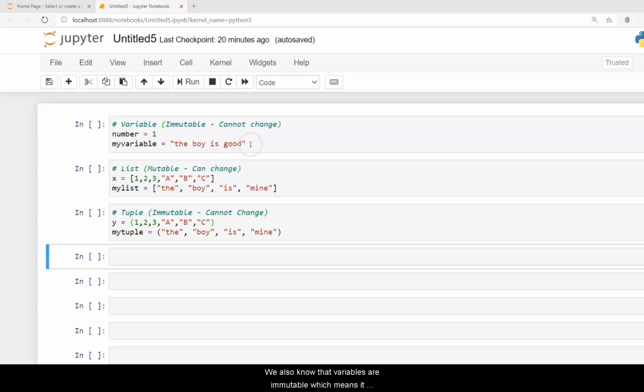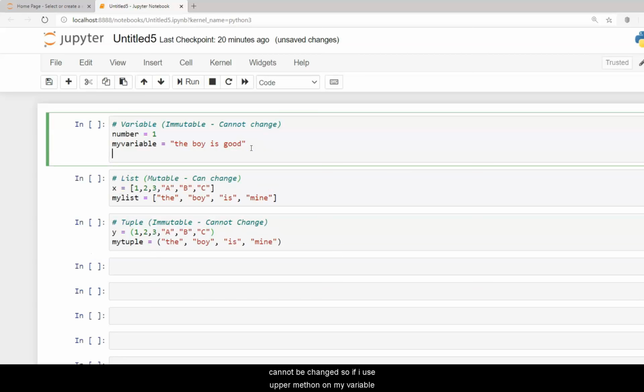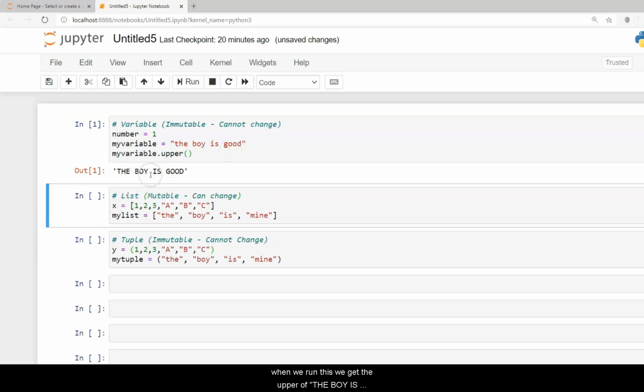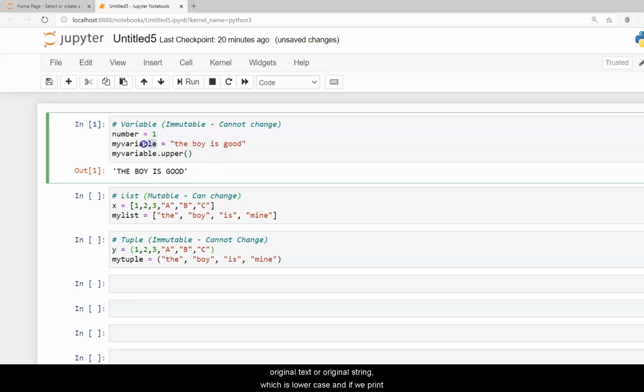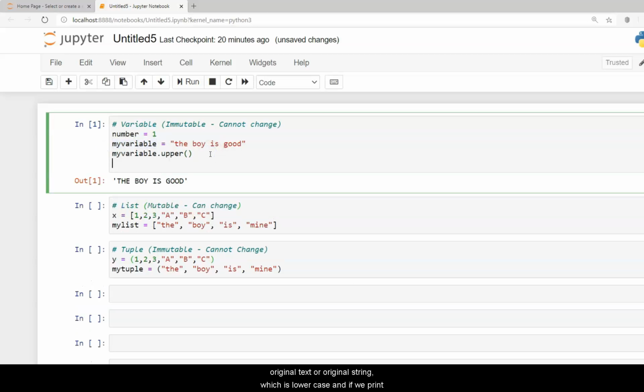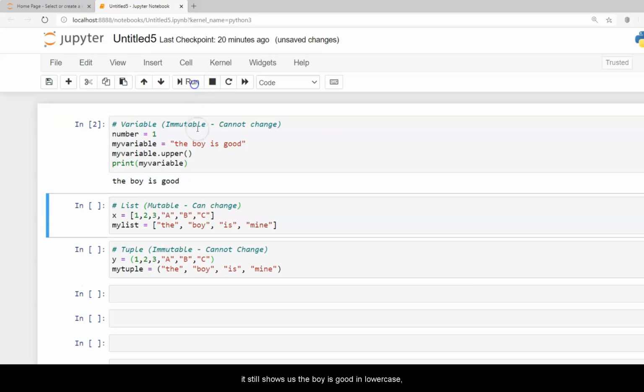We also know that variables are immutable, which means they cannot be changed. So if I use the upper method on my variable, when we run this, we get the uppercase "THE BOY IS GOOD," but this does not change our original string, which is lowercase. And we know that because if we print it, it still shows us "the boy is good" in lowercase.